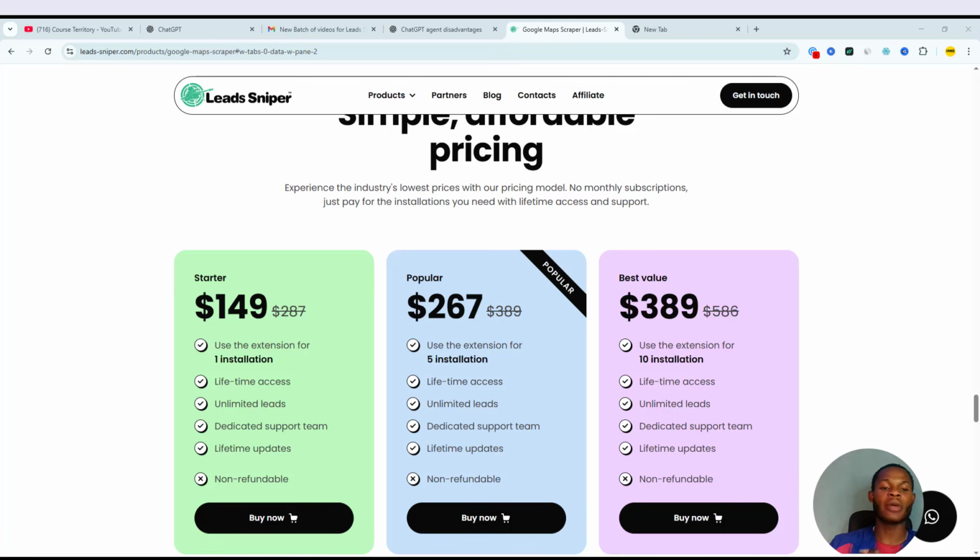But once you're able to pay $149, you have access to the Lead Sniper Google Maps Scraper tool for a lifetime. So you don't have to worry about additional fees or monthly fees or recurring fees. No, a one-time fee will get you access to the Lead Sniper tool for a lifetime. And the super thing about this is just the fact that you pay once and you have access to a lifetime offer, and you also have access to lifetime updates.